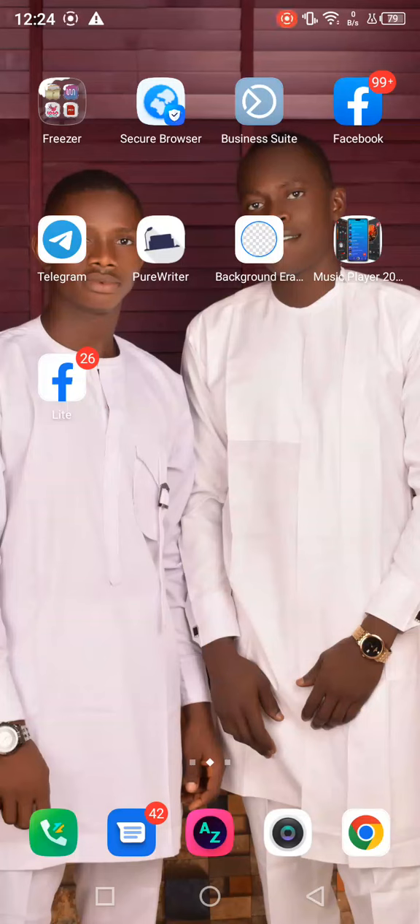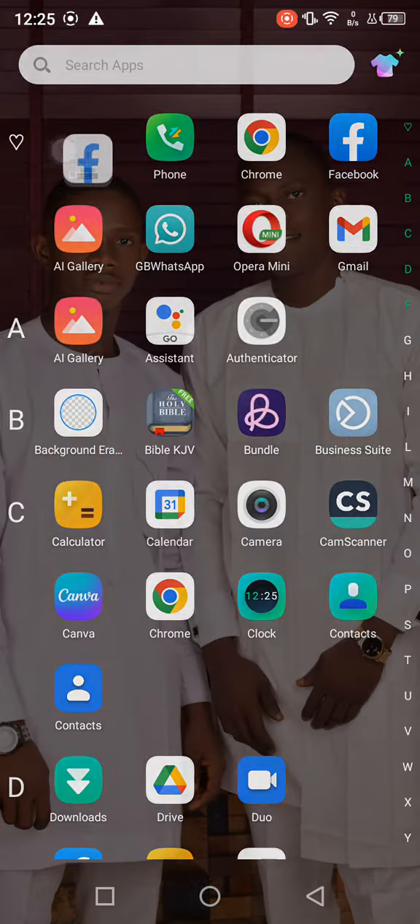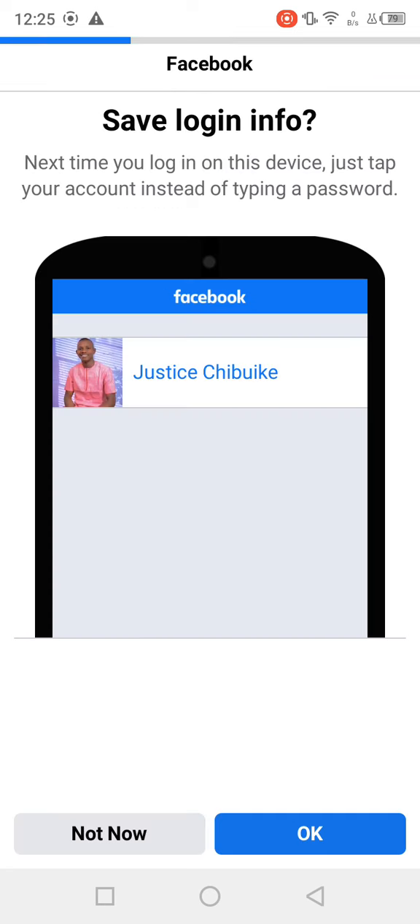Hello guys, so quickly I'm going to show you how you're going to fix your Facebook Lite app that is not loading. This morning I woke up and I found out that my Facebook app is not loading, and I've tried to do some research, and I think this procedure will help you to get back into your account. Stay tuned. So this morning I opened my account and this is the error message I've been seeing.